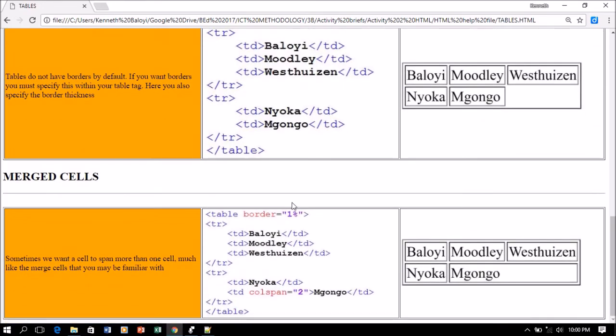All right, now we might be familiar with merged cells when you're working with tables in Microsoft Word or Microsoft Excel. But when you are working in HTML, what you need to do is just specify how far a single cell should span. For example, look at this cell here, on the second row, column number 2. This cell is a single cell. There is no cell here.